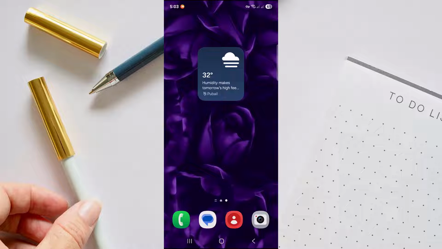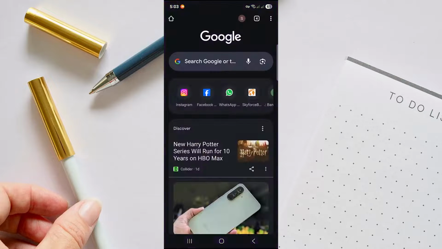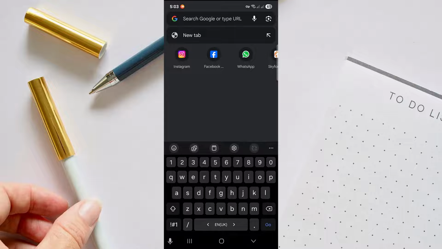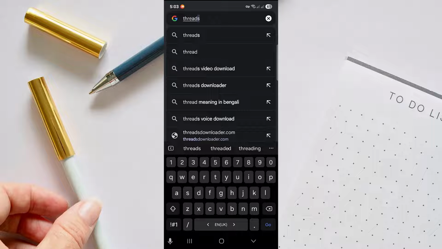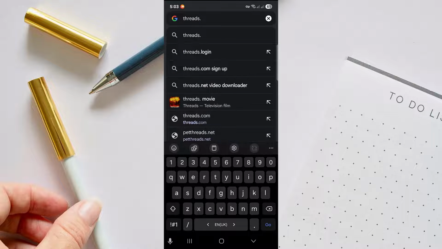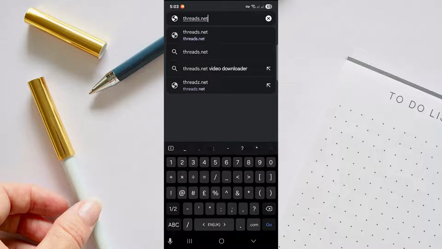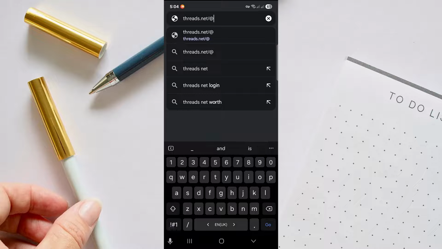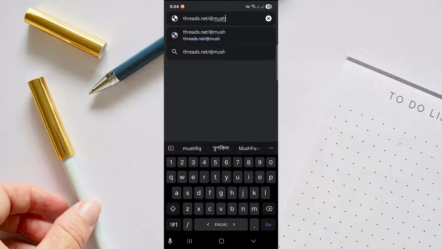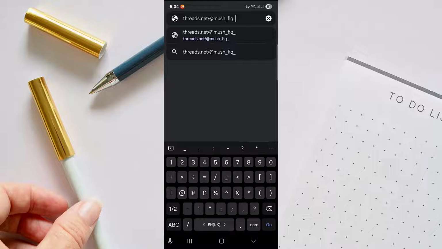In today's video, you're gonna see how to use Instagram Threads without logging in. So to do that, let's head over to our browser. Once in there, just search for threads.net/ and give a username. Let's say, let's say this one.